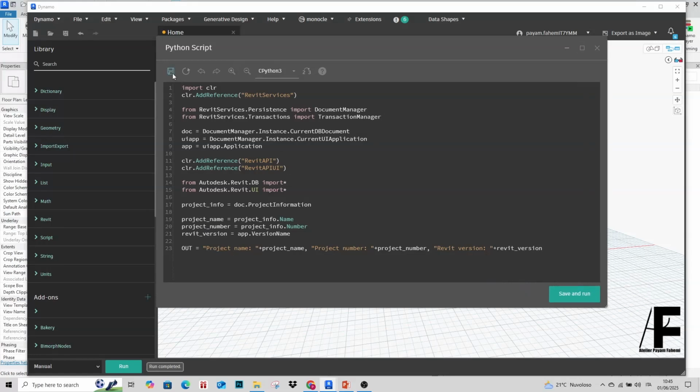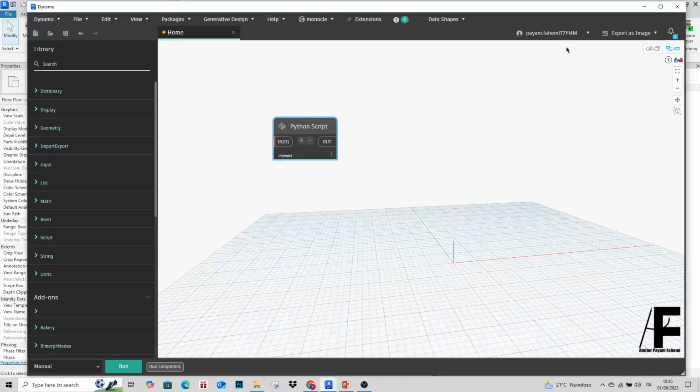Now if I save and run this script, as you can see we retrieve all three parameters inside Revit: project name, which was set to APF, project number 1234, and the Revit version, which was Revit 2024.